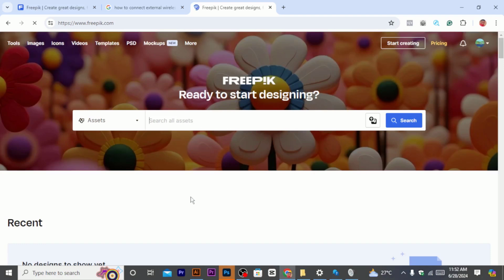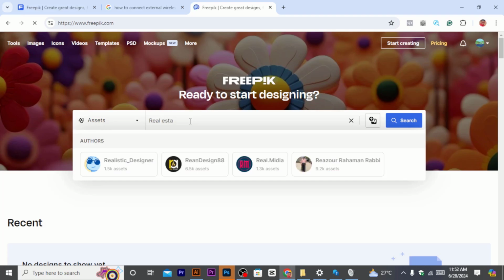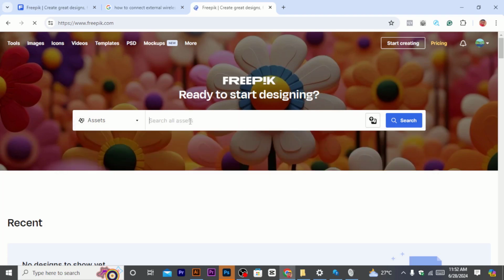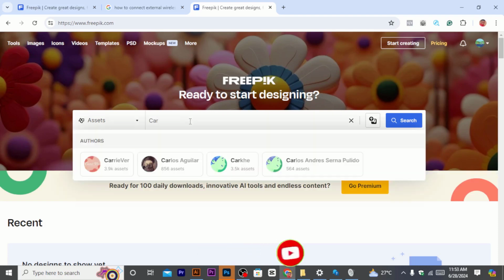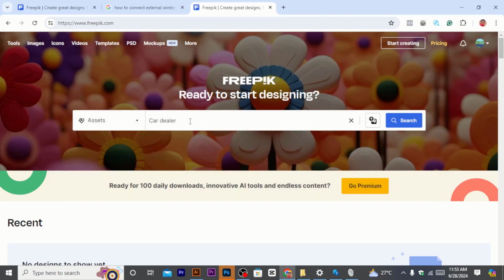Now, like I said, we want to design a 3D logo. Let's search for a logo. I can search for real estate, or probably those that are into car dealers. Let's search for car dealer logo.